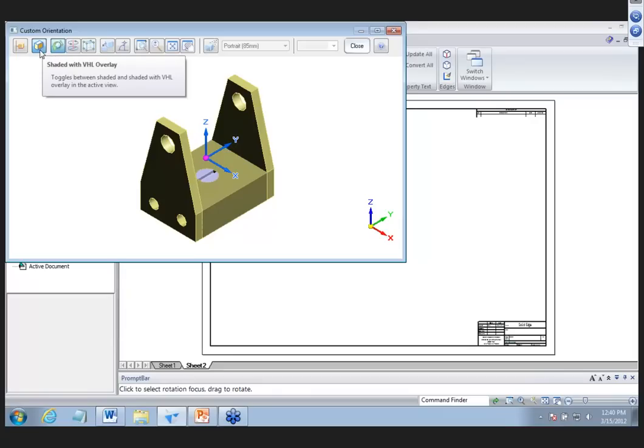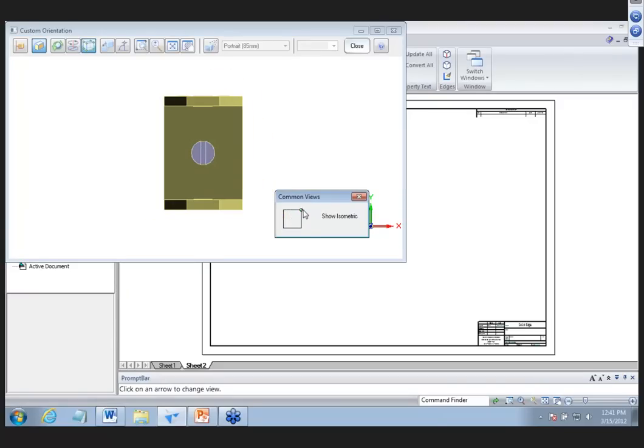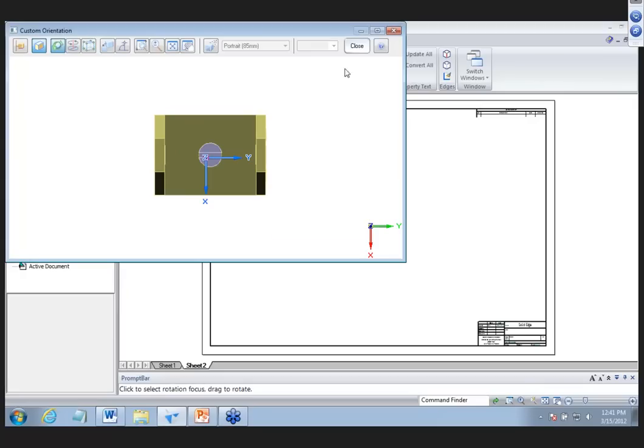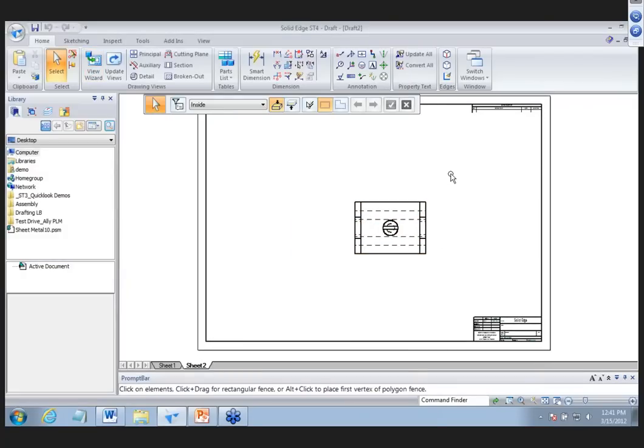We want to make sure Shaded with VHL overlay is on. It's easier to see with that on. We're going to do a common view. We're going to click the top face up here, and then we want to rotate it 90 degrees. We're going to hit Close and Finish and place that view.